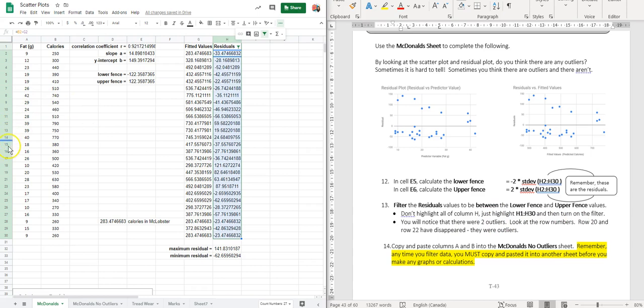You'll see that row 20 is gone. So whatever piece of data was in row 20 was an outlier. And row 22 is gone, so whatever piece of data was in row 22 was also an outlier.